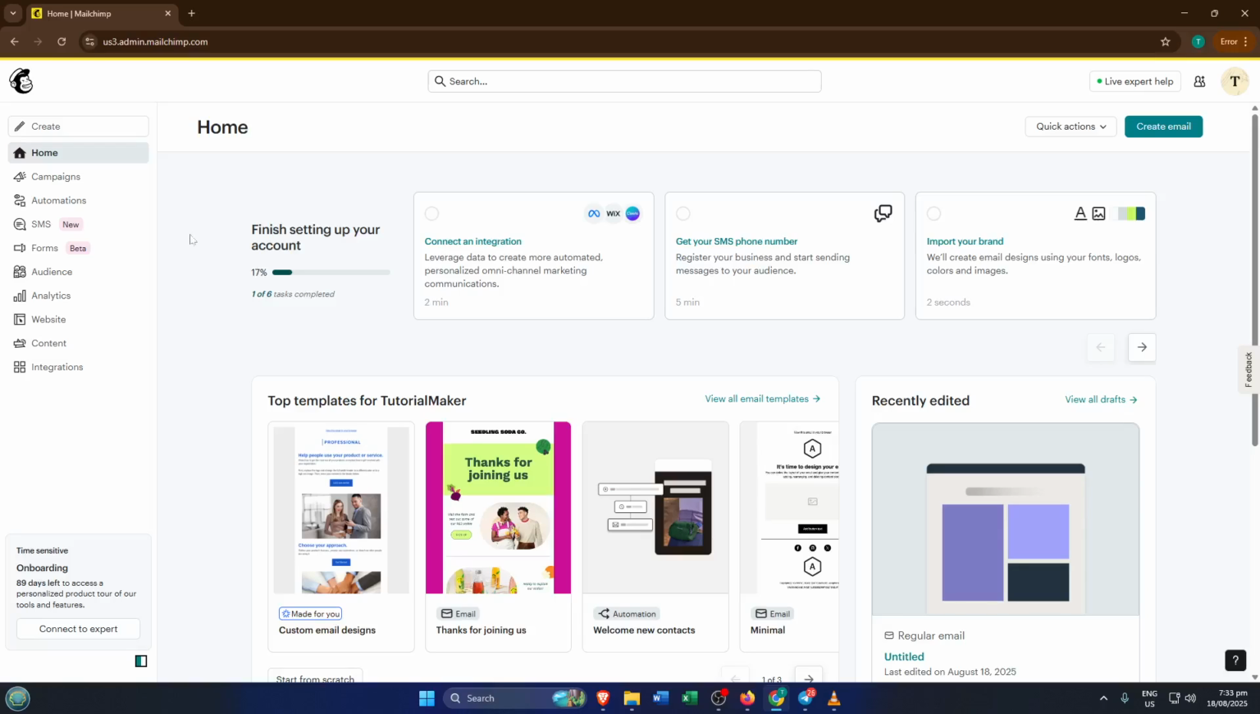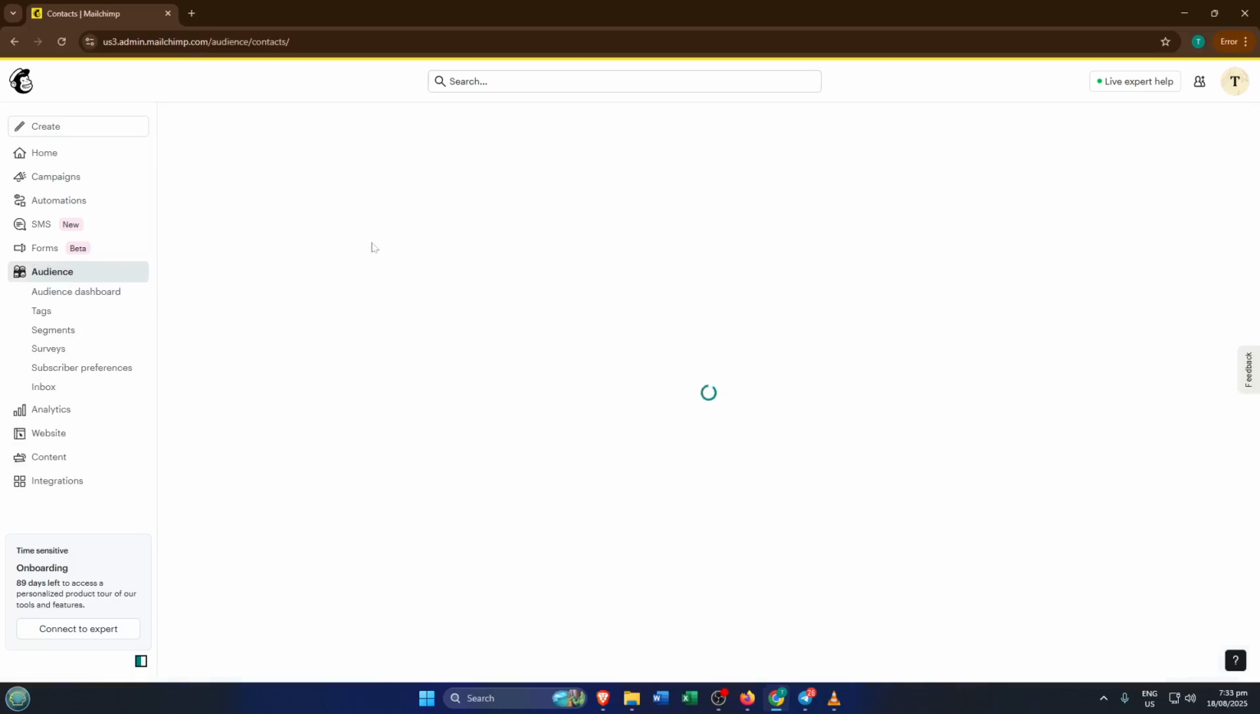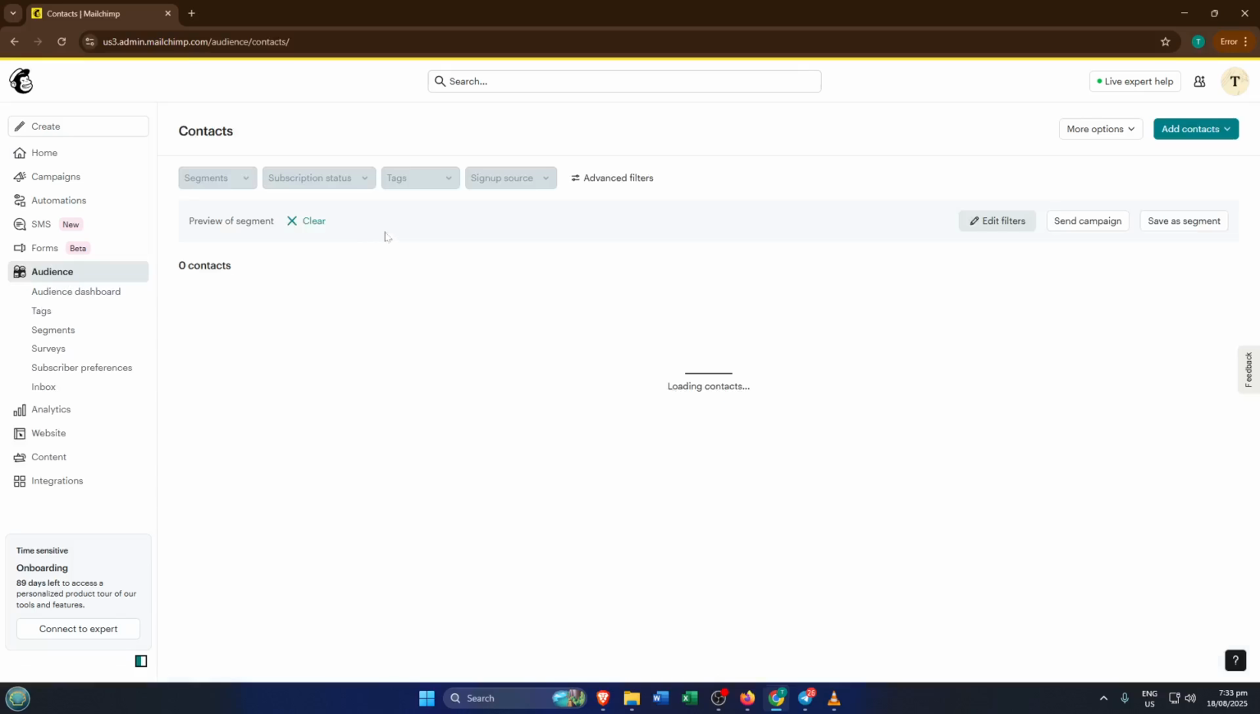Once you've landed on your Mailchimp dashboard, look over to the left-hand side. You'll see a menu, and from here you'll want to select Audience. The Audience section is essentially the home for all your contacts. It's like the Rolodex for your email marketing. A quick reminder, if you have multiple audiences, make sure you pick the one you actually want to manage. This helps avoid cleaning up the wrong list.